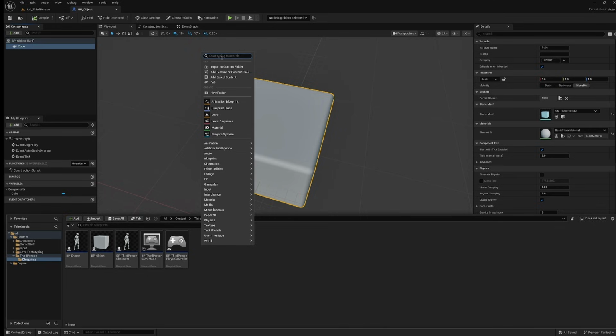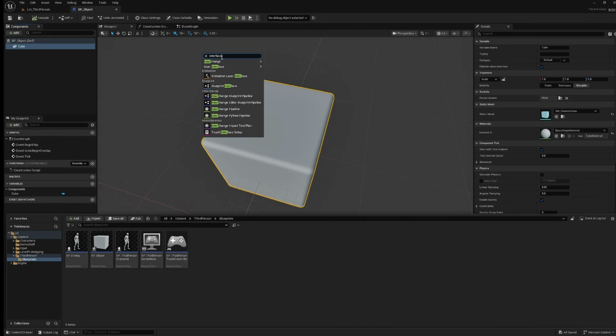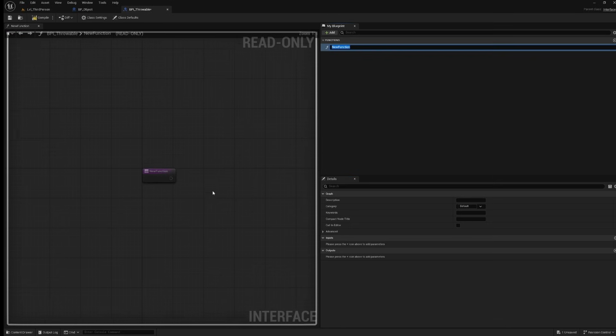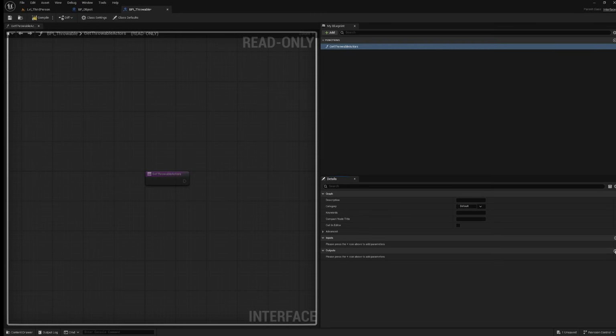And then we're going to make the interface. We'll just call it BPI underscore throwable. In the interface, we're going to set a new function, and it's just going to get a reference to whatever actors we want to have as throwable. So we'll say get throwable actors. And we'll add that as outputs.